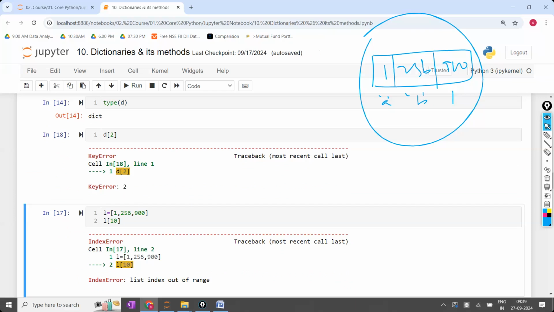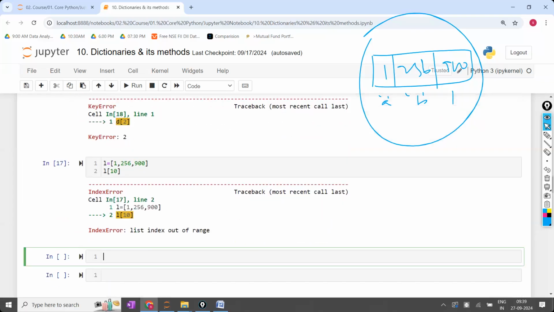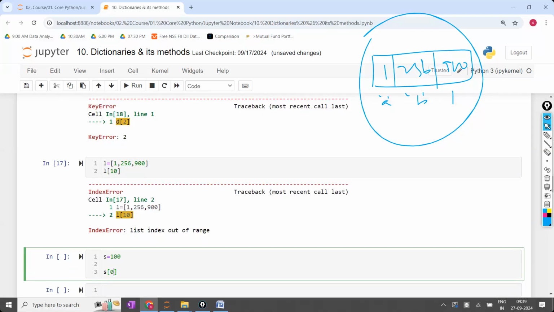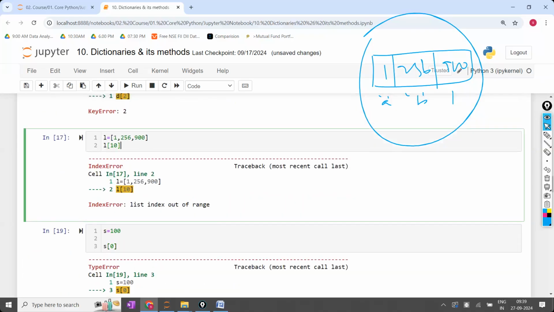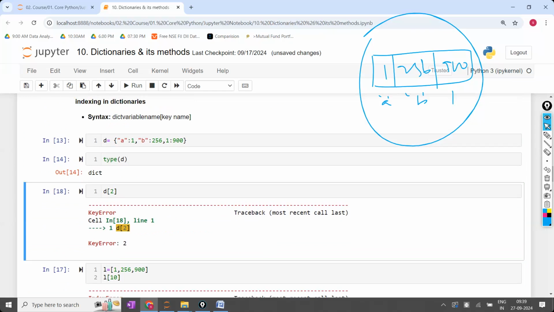First it will observe the type of the variable followed by the bracket. For example, you write S is equal to 100. Now S of 0. First it will take S. What is the type of S? Int type. For int type, brackets are not allowed. So it is going to throw, not an index error, but a type error. See, in int it is showing the type error, here it is showing index error, and here it is showing key error. It is understanding the data type.